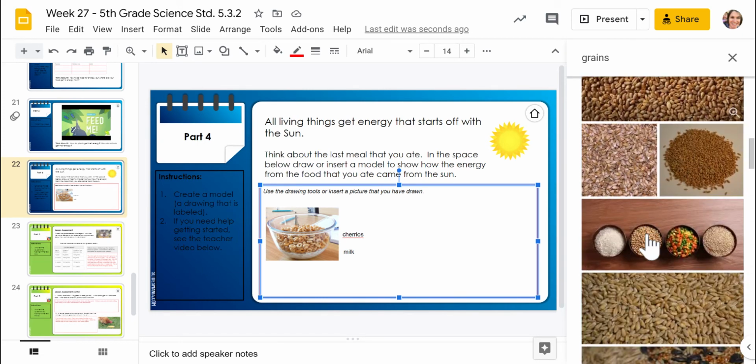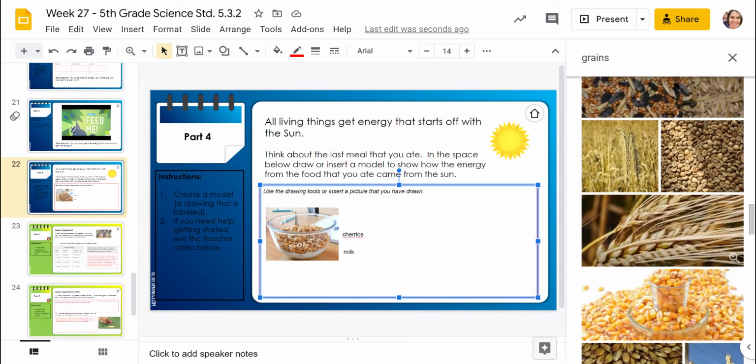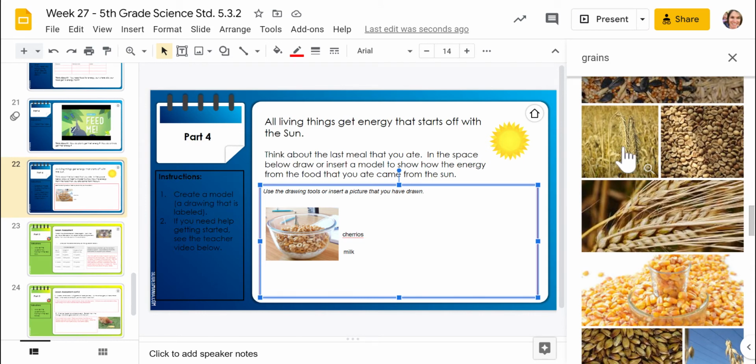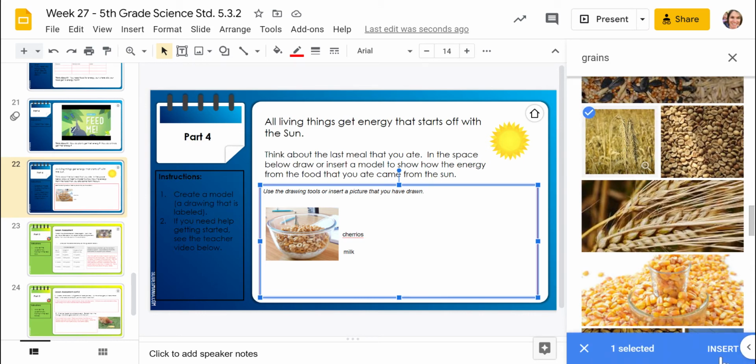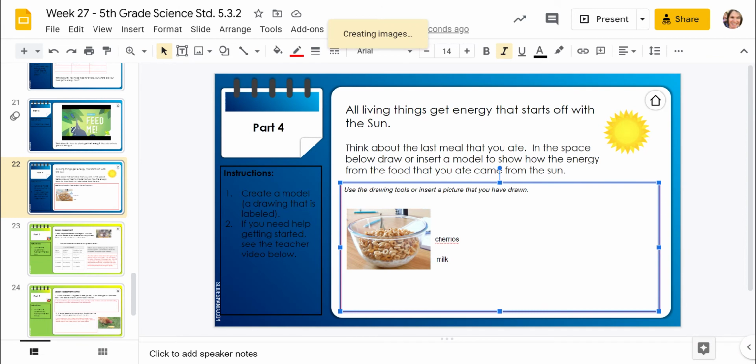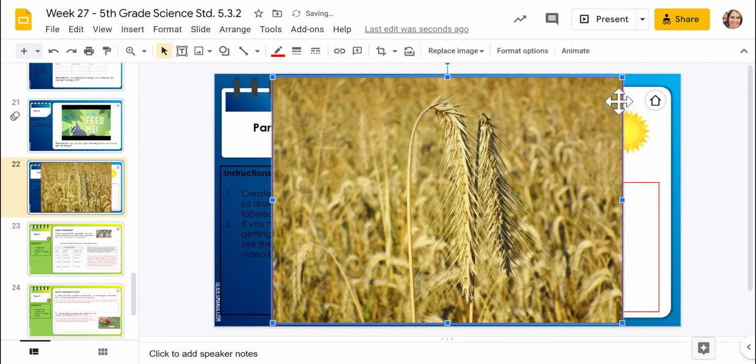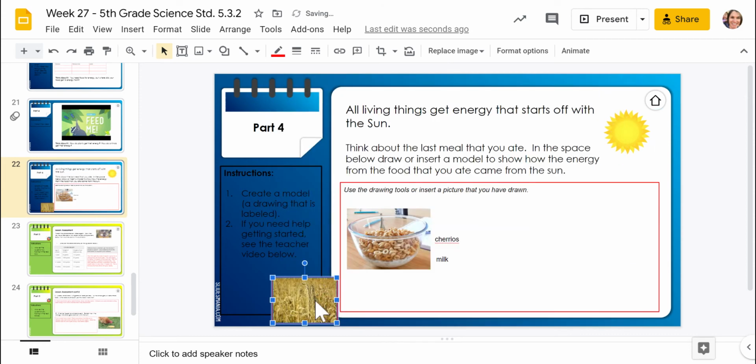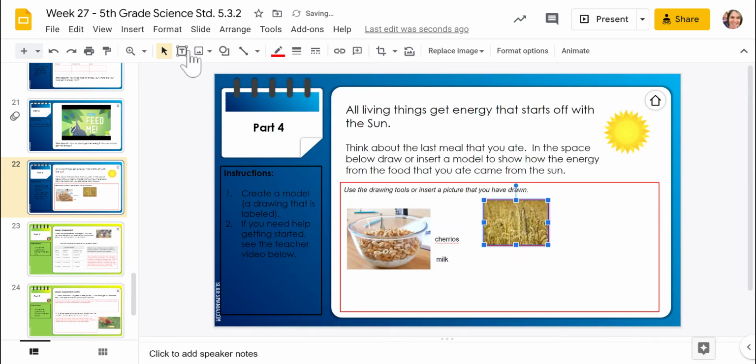That's not really what I'm looking for. I want grains that are growing on a plant, kind of like this. Okay, so I'm going to say Cheerios mainly comes from grains that grow on a plant. So here are going to be my grains. And the Cheerios came from grains. So I want to label that.